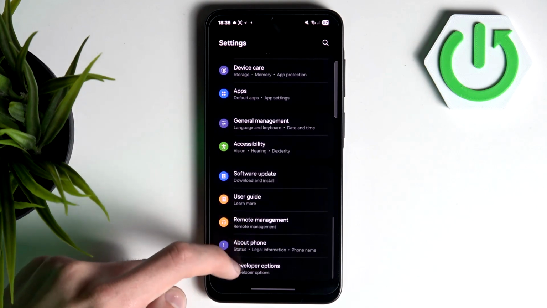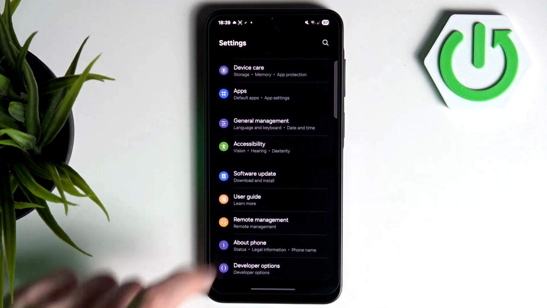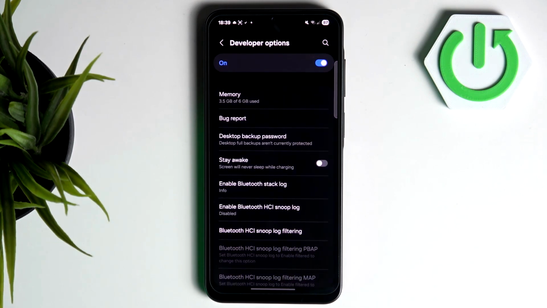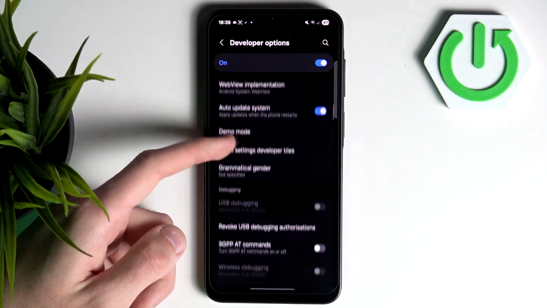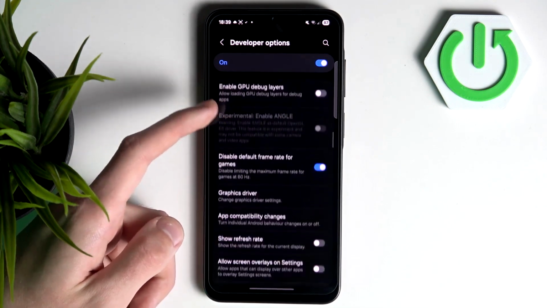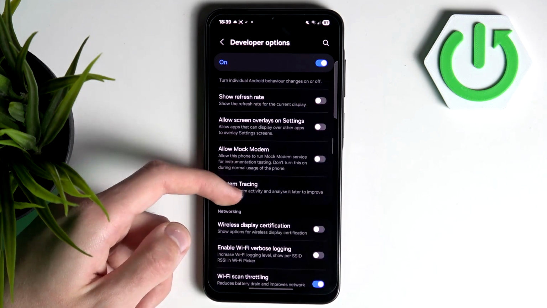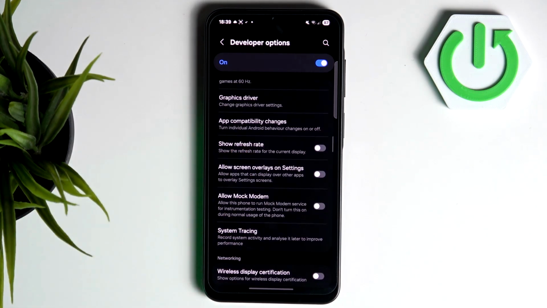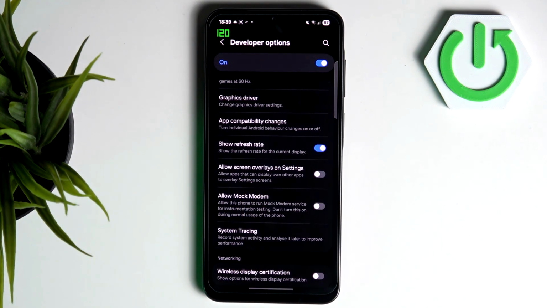And here, right at the bottom, developer options are now seen. We want to go into developer options. And now we want to scroll down, scroll for a moment, and see an option that will allow us to see a few things. Oh, here, show refresh rate. You want to enable it because now we can see the current refresh rate. We can see that it's a pretty smooth 120 Hz.